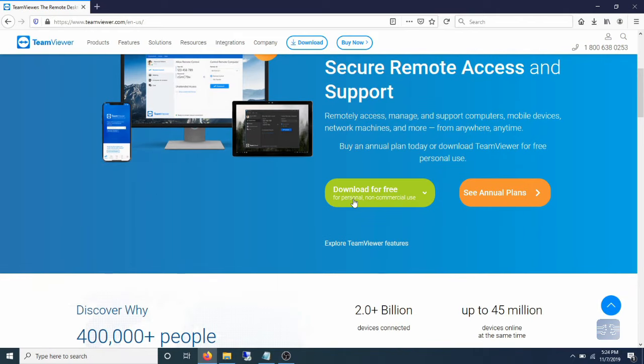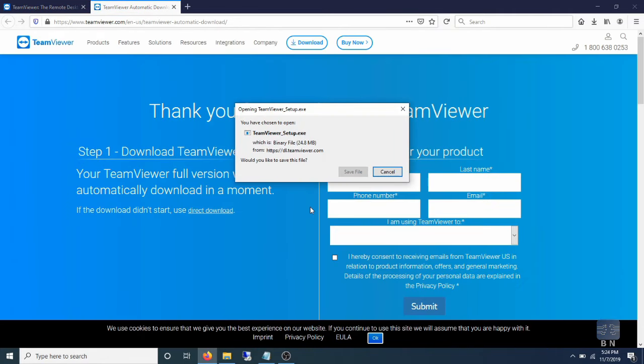Jump to this time if you want to skip to the port forwarding, or check out the timestamps in the description to jump around. Download and install TeamViewer. A link is in the description if that's helpful.